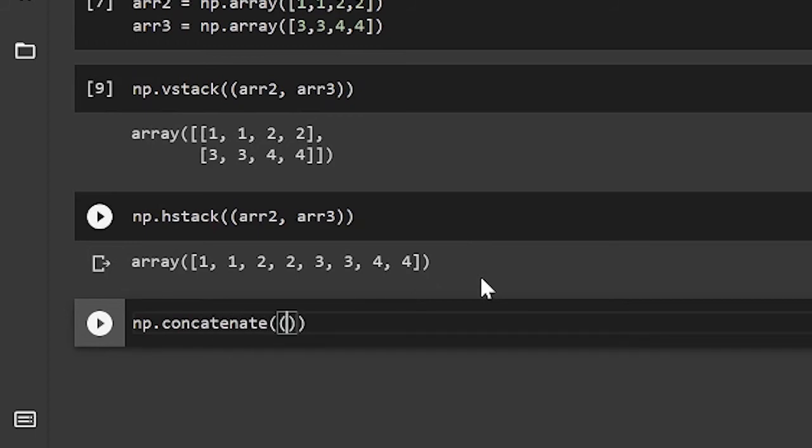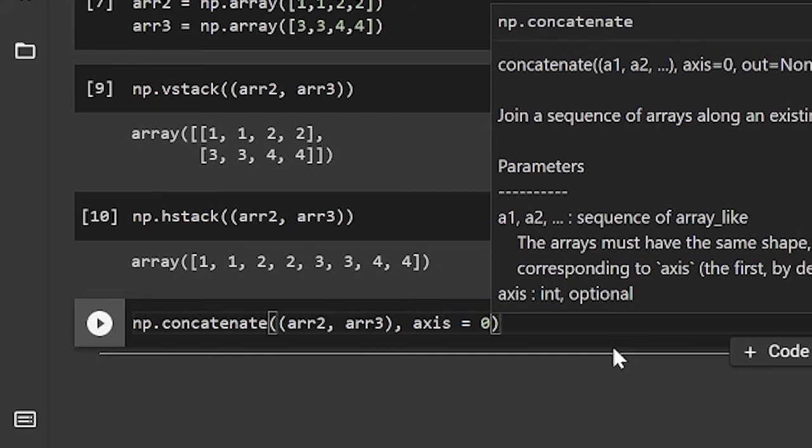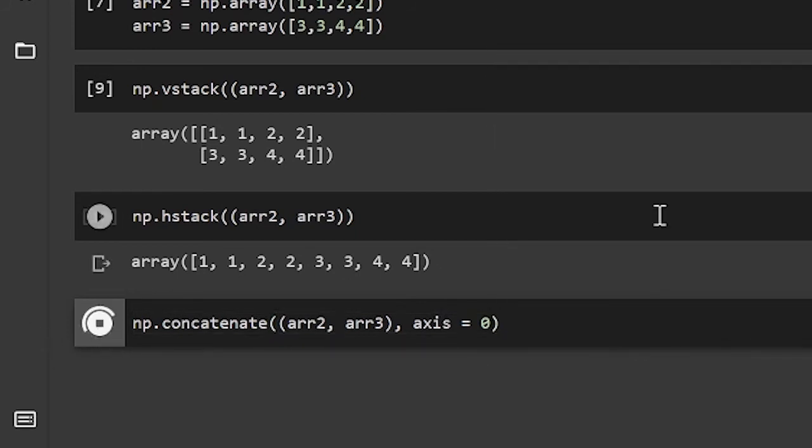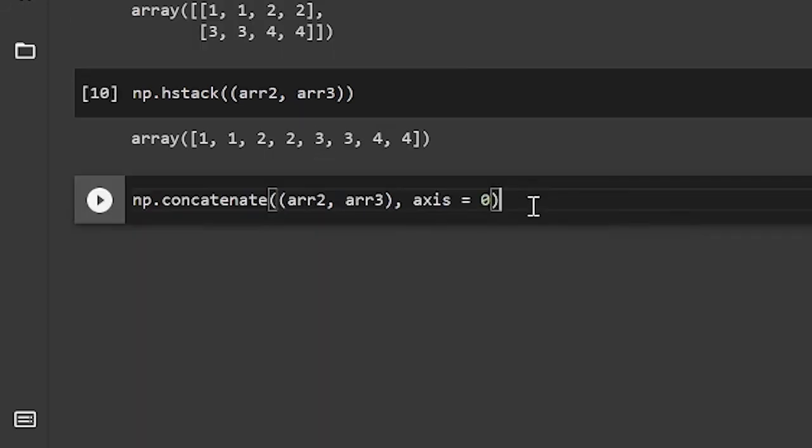So np.concatenate. We specify our arrays, so array2 and array3, and we have to specify our axis, so axis equals 0. Now if we run this, we see when the axis is 0, it's the same as hstack. Since our arrays are both one-dimensional, we can't use axis 1 because that is up and down. But if you use axis 1, it would look like vstack.